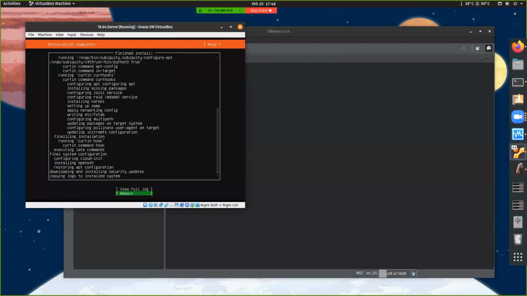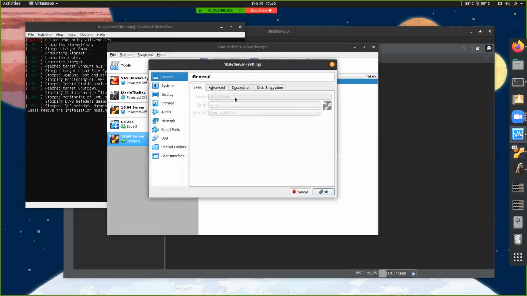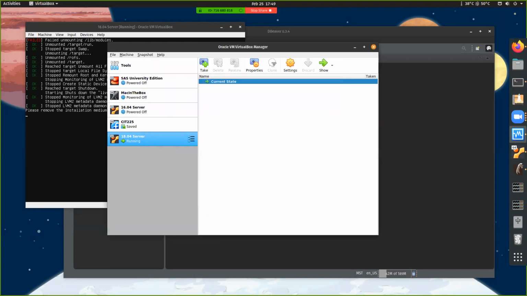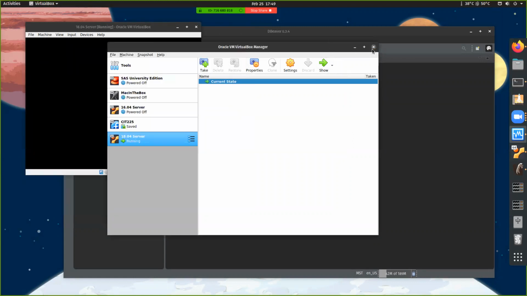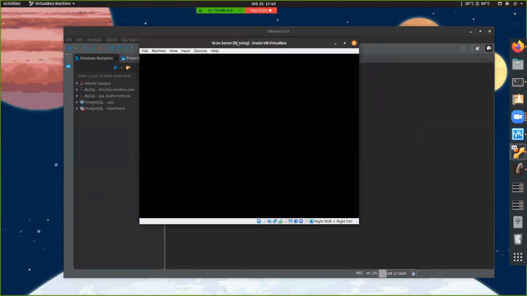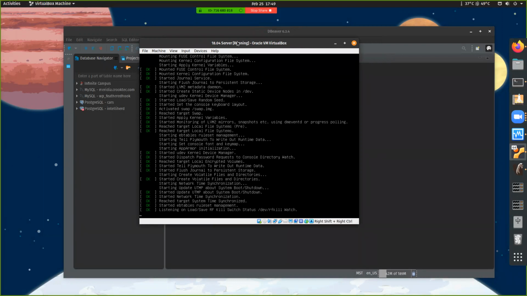There we go. So we're ready. Let's reboot it. And I'm going to go in here real quick into the settings and remove our disk, because you'll notice that it actually says remove the installation medium and then press enter. So we take that CD out that it uses to boot, and then we can reboot, and we should end up with our server. This time we know what the password is.